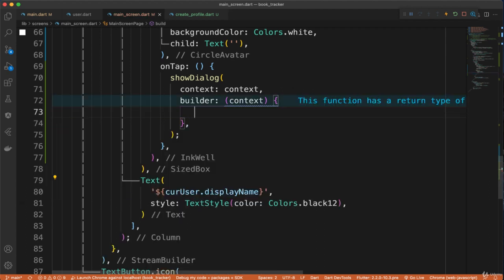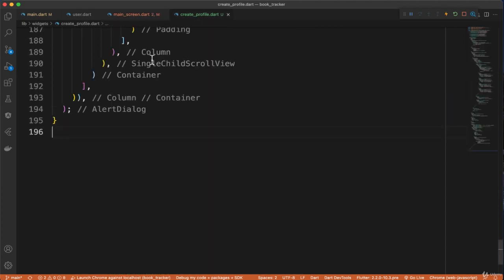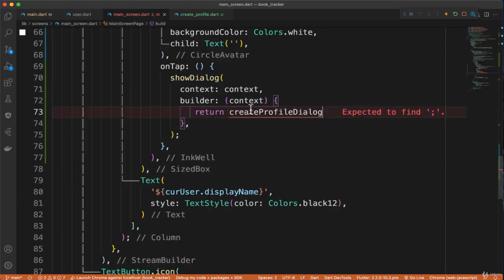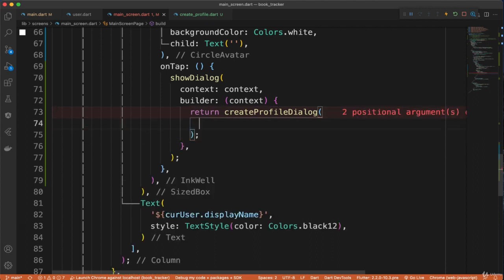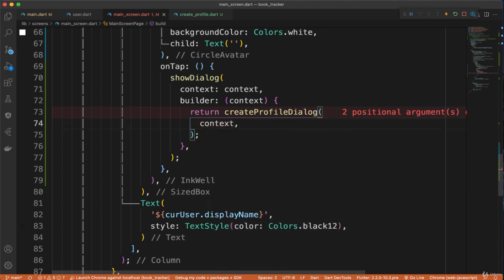Instead, we're just going to say return this method here, which is create profile dialog. So we just copy this. And then we need to pass a few parameters, obviously. And the parameters that we need to pass, positional arguments, I'm going to pass the context. And I'm going to pass the user, in this case, current user as such. And we should be good for now.